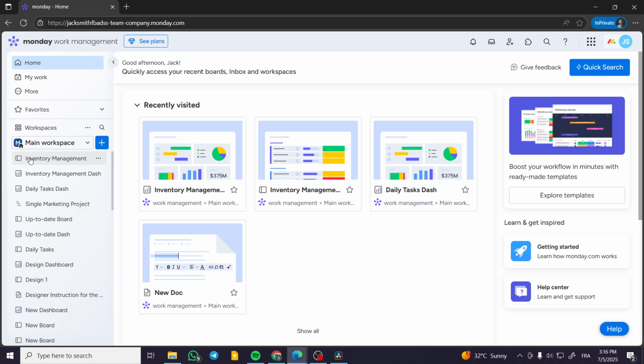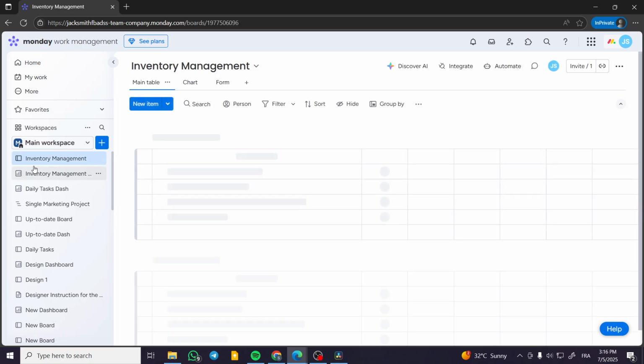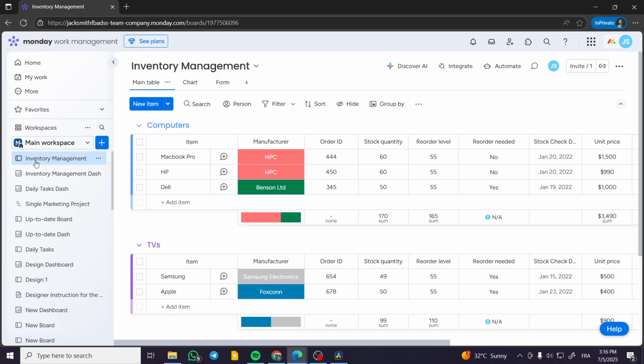So we're going to head over to monday.com and sign in to an account, and as you can see, we are going to head over to the project management section or the workspace of our project. Select it, then select the board that we want to find the timeline or the date column from.